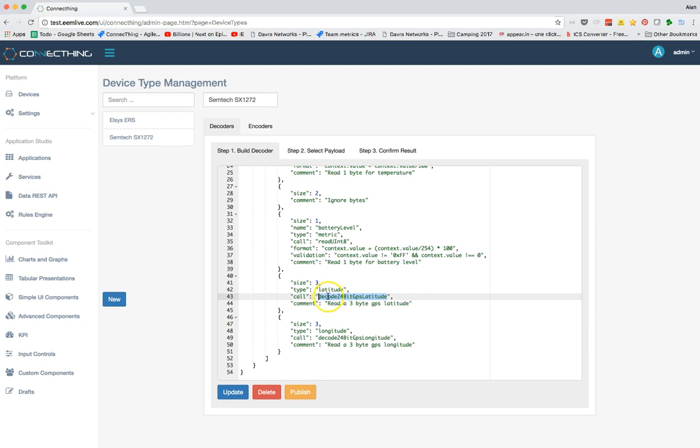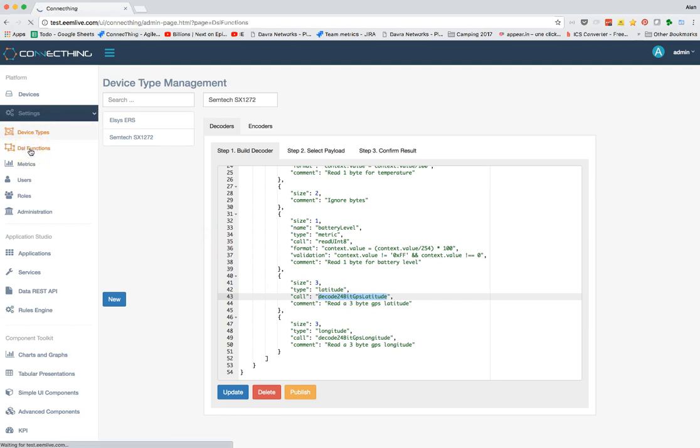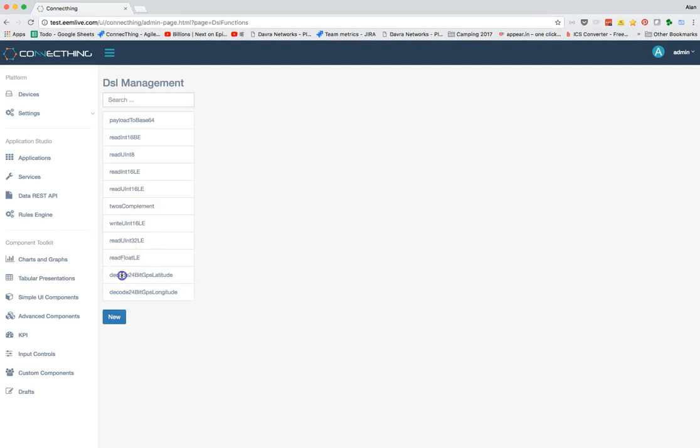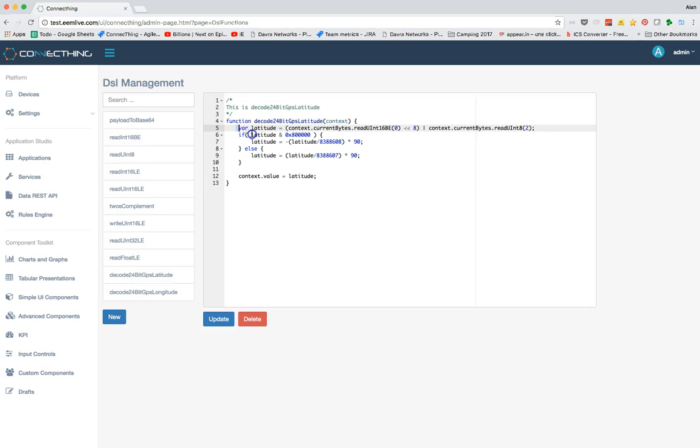If we go to decode 24-bit GPS latitude in our list of DSL functions, we'll see that this is the content of that function. This function is going to be executed. The context will be the bytes that the DSL decoder is operating on. For example, it could be 2 bytes or 3 bytes. This one expects 3 bytes, and it does a rather complex extraction to get the latitude. All the information on how to interpret this will be in the datasheet.